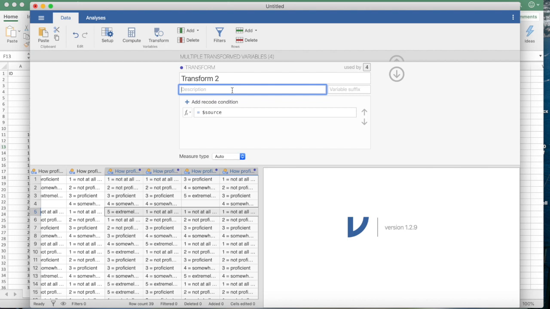You could write it all out. 1 equals not at all proficient. 2 equals not proficient. And I just made these up. 3 equals proficient. 4 equals somewhat proficient. 5 equals extremely proficient. And 0 equals no answer.